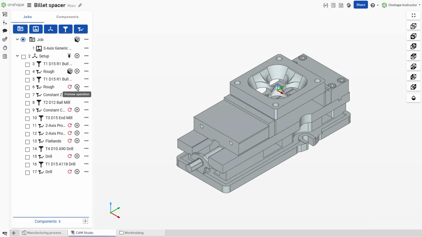If multiple stock models need to be regenerated, click Regenerate Stock on the operation that is furthest down the list. This triggers all upstream stock models to regenerate, excluding operations that point to a previously calculated stock for remachining. All toolpath operations must be calculated before triggering all stock model calculations.